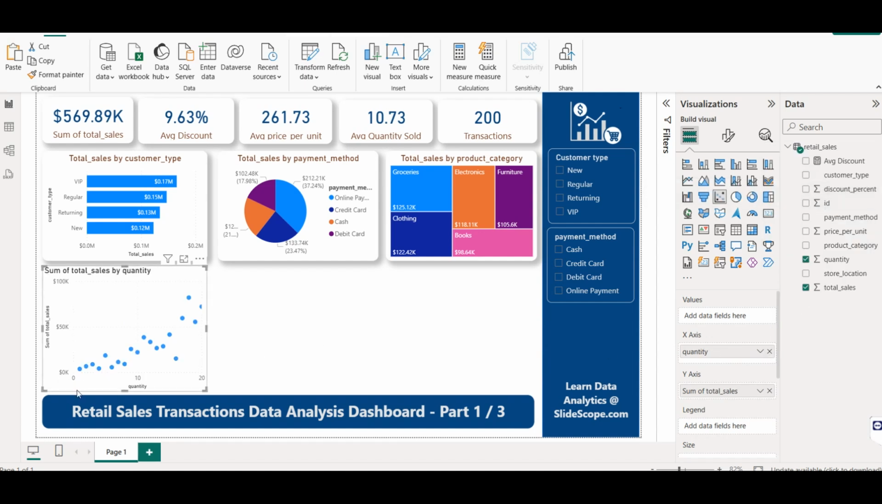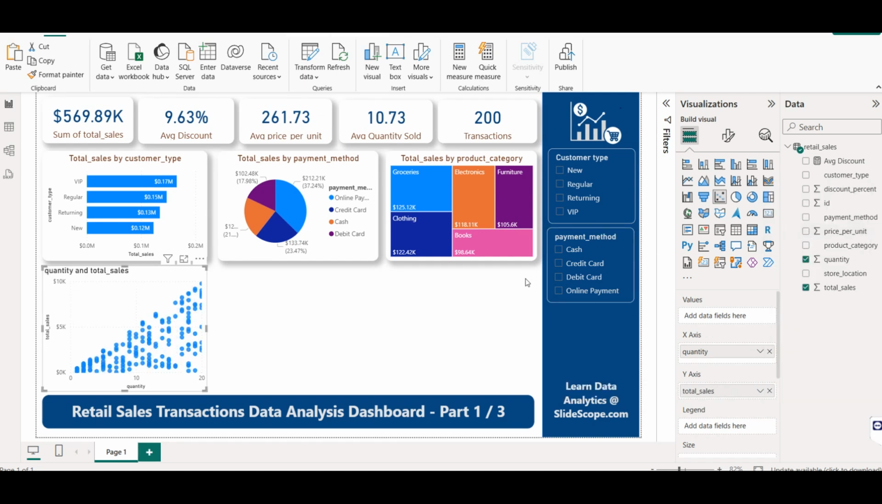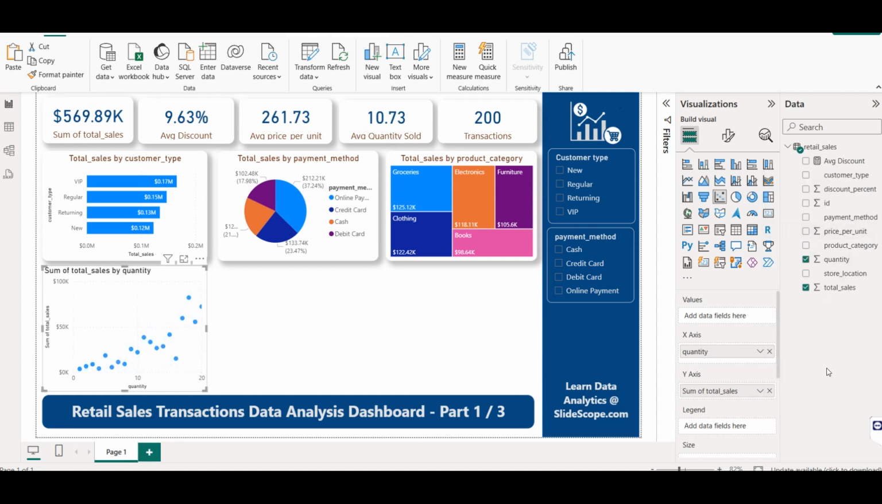Here you can see that when quantity is increasing, sum of total sales is also increasing. When quantity is 1, sum of total sales is very less, but when quantity is more, sum of total sales is high. You can go with don't summarize. In this case, it is showing every total sale value for every quantity. These are 200 points. But we can do it as an aggregate value also, so we can take the y-axis as an aggregate value also.